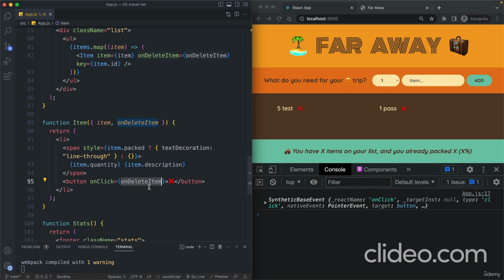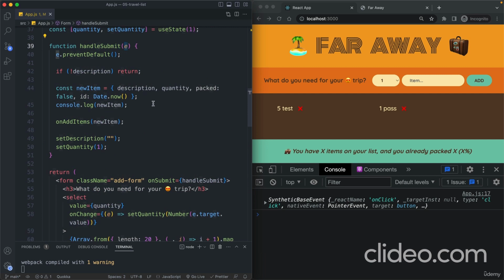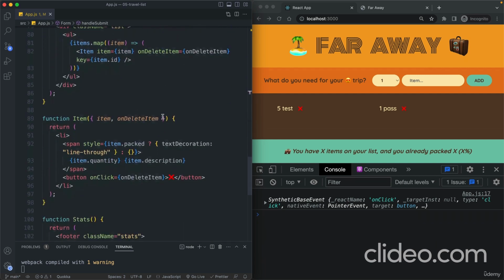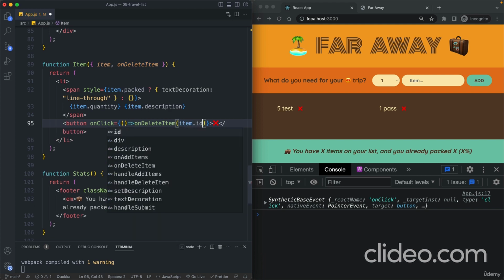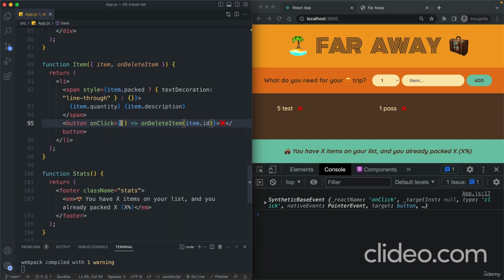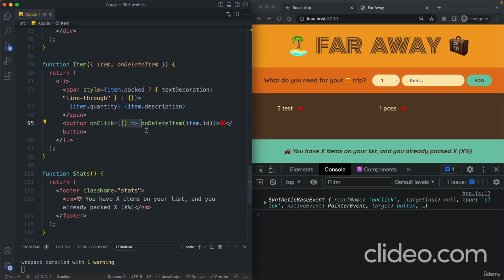So we actually used this to our advantage in the form, right here, where we then received the event. But right now, we do not want to receive the event, but instead the ID of the current item. And so we need to create a new function here. And then we pass in the current ID, so item.id. And once more, it's really important that you don't forget this, because otherwise React will just immediately call the function, which is not what we want. We want a function here really so that React can then call this function only when the event happens.